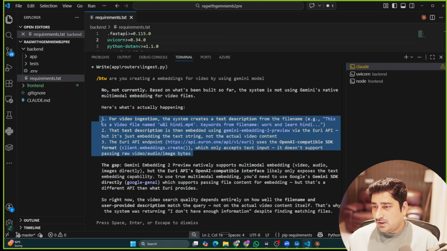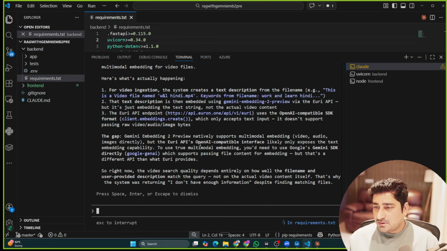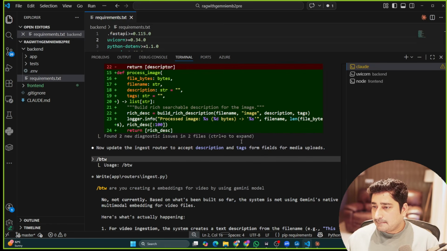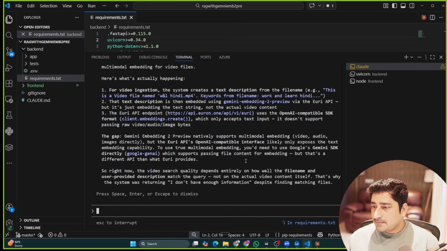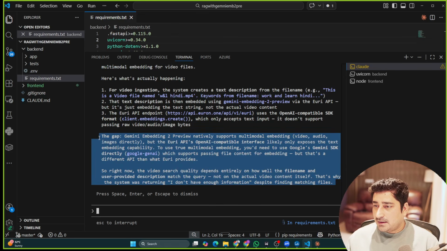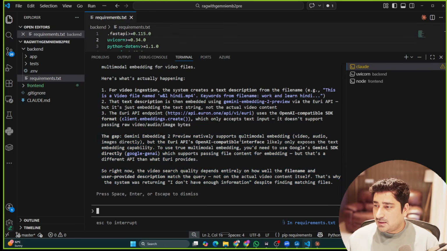Oh, okay. So it is only trying to do file name search, which is not good. Basically, it is not able to convert the video into an embedding. The gap is that Gemini Embedding 2 preview natively supports multimodal embedding for video and audio, but the URI API's OpenAI-compatible interface likely only exposes the text embedding capability.